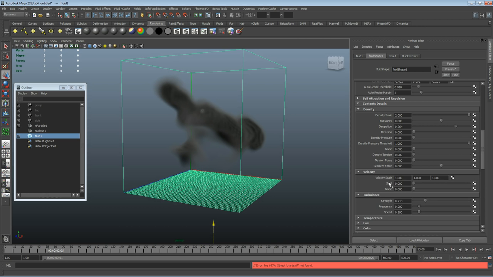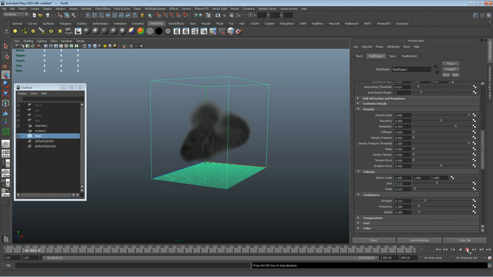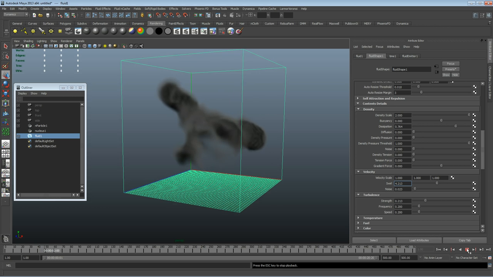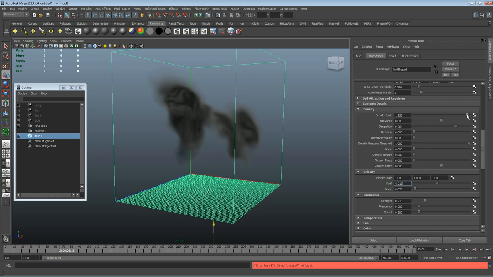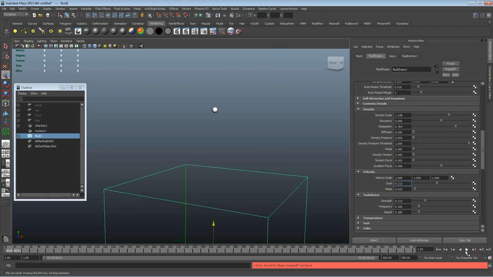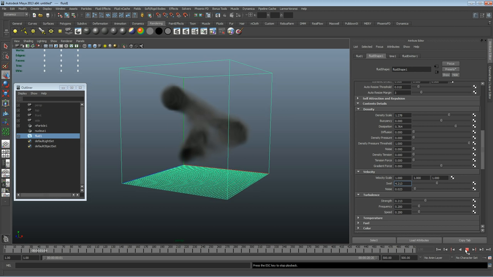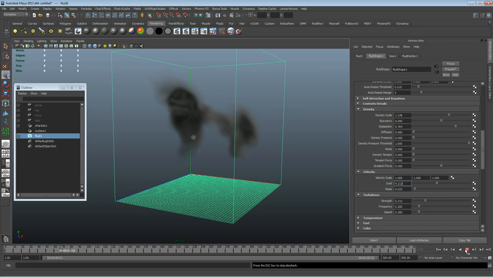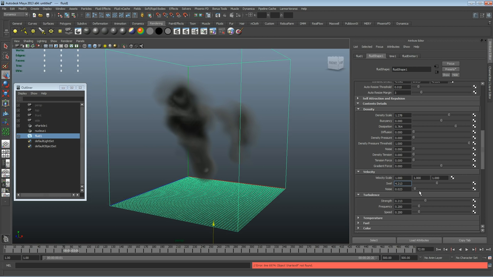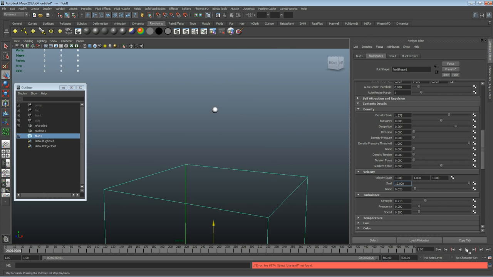And we can also play around with the velocity swirl. So we can bring that up with a touch of noise, rewind and play. Now I also think at the moment my density scale might be a little bit too high. I'm just going to bring that down a bit. Let's rewind and play again. So we're starting to get a look. Let's try taking that swirl right up and see what it does.